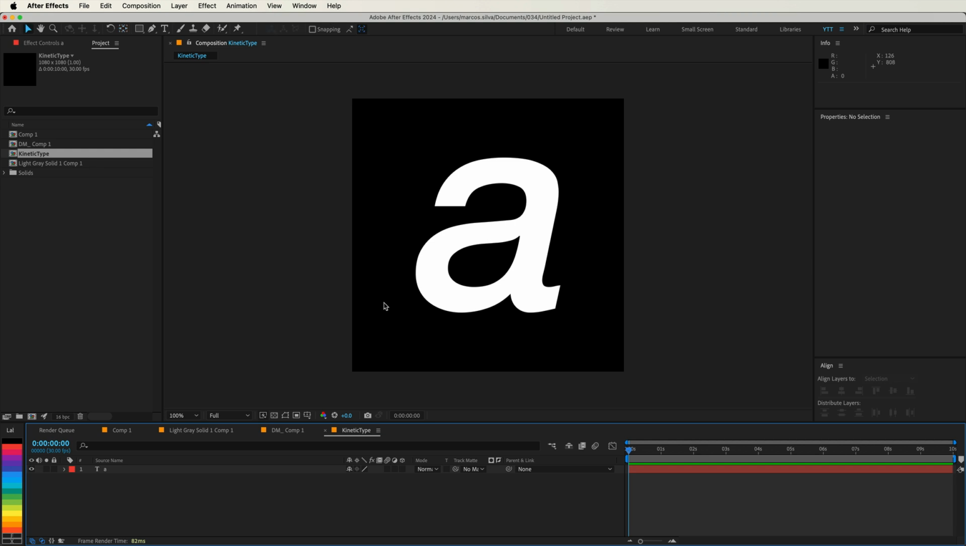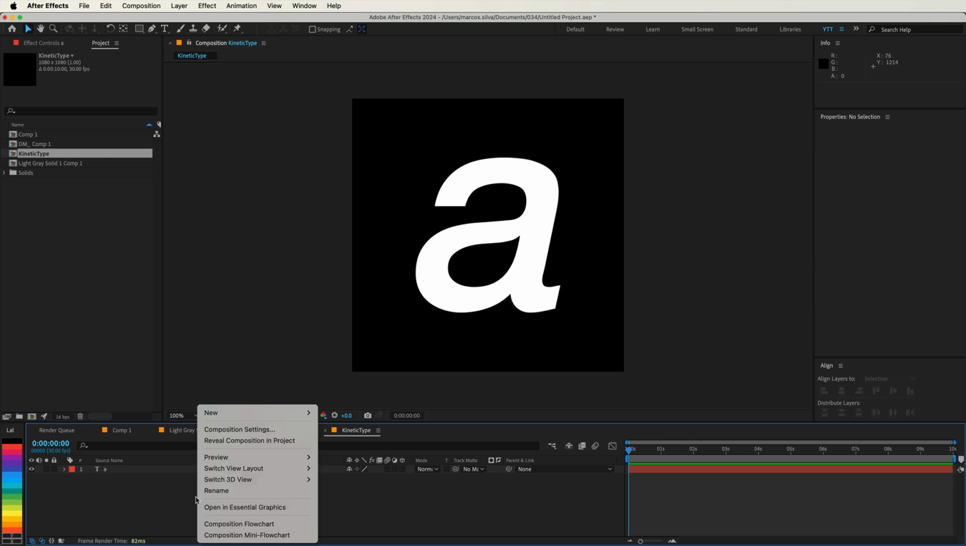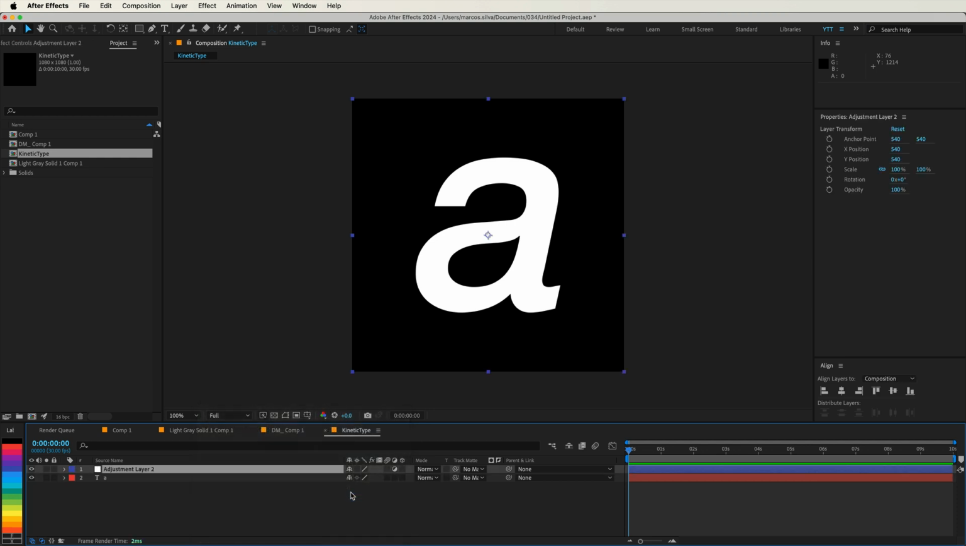Next, we'll add an adjustment layer. Think of this as a transparent overlay that lets us apply effects to all the layers beneath it, without altering them directly. Right-click in the timeline panel, select New, and then Adjustment Layer. With this layer, we're set to create some magic.